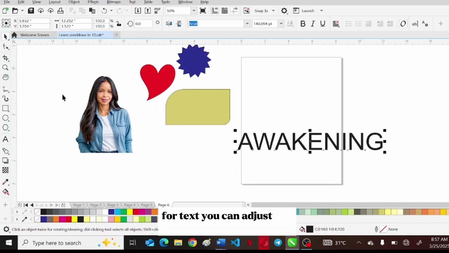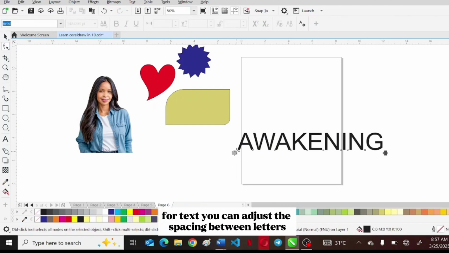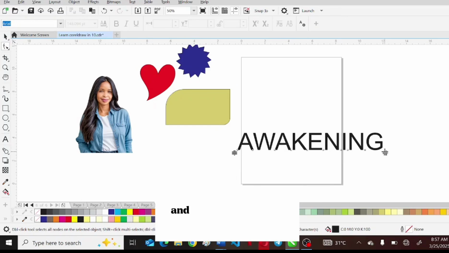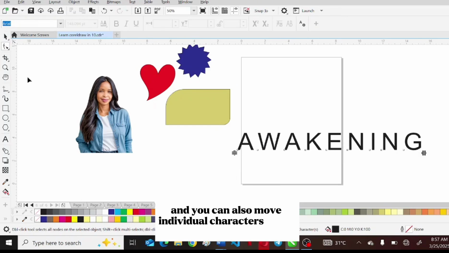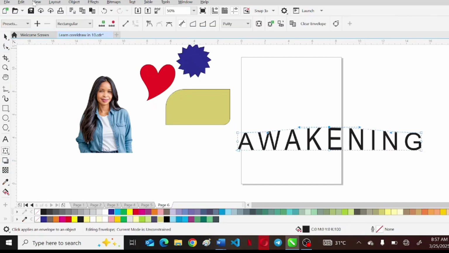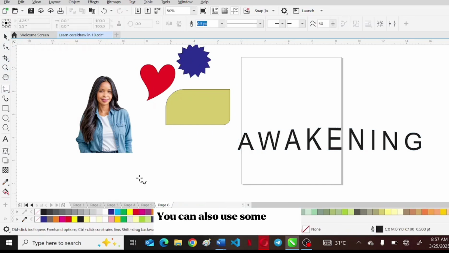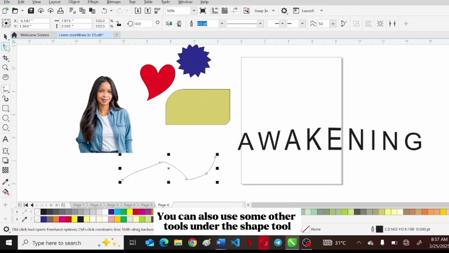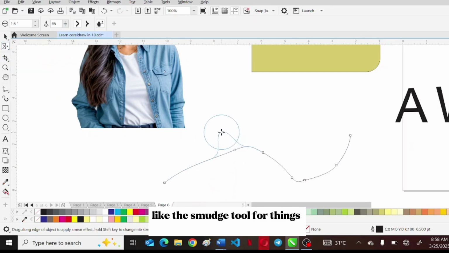For text, you can adjust the spacing between letters, which is called kerning, and you can also move individual characters if you want to. You can also use some other tools under the Shape tool, like the Smudge tool for things like this.